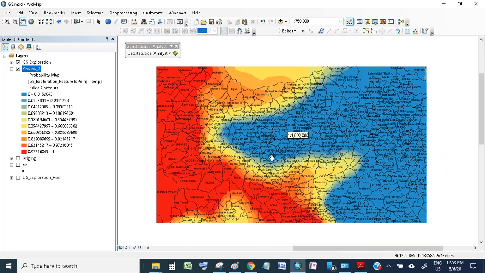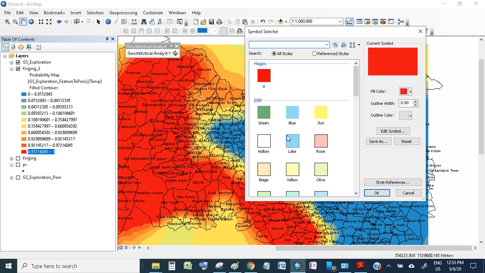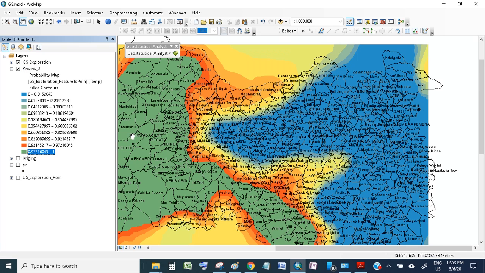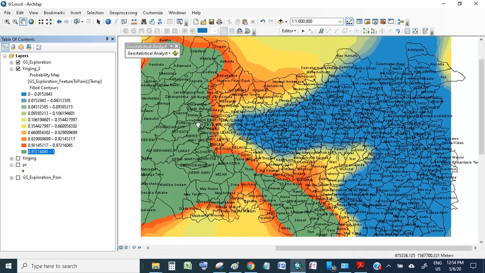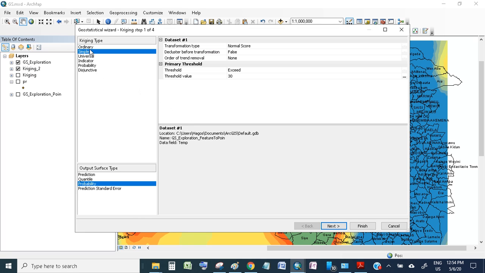Okay, do it. So this is exceed, meaning there is 0% probability that here the temperature is exceeding 30 degrees centigrade. But here there is some kind of probability that the temperature may be above 30 degrees centigrade. But in this case, if you see the last one, this color here, you are 97 to 100% sure that the temperature will not be less than 30 degrees, or you can say that we are 97 to 100% sure that temperature is exceeding 37 degrees in this area. So this was about the simple Kriging here.